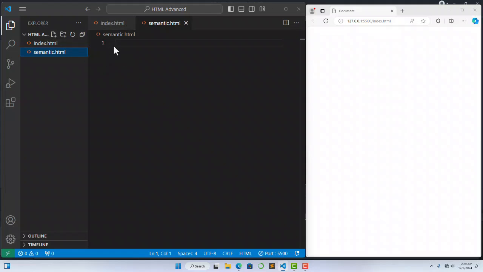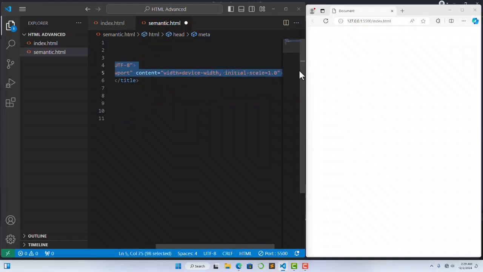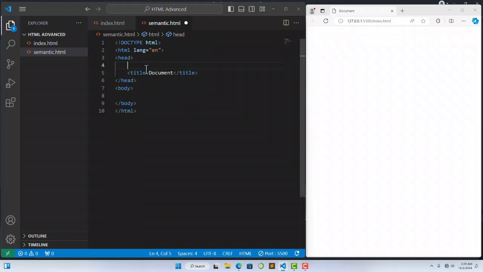For example, let's say I have my boilerplate, and for now I'm just going to remove the meta tag because I'm going to talk about this later. So we just have the title, and within the body element, which is the body of our browser, I'm going to specify the header element just like this.